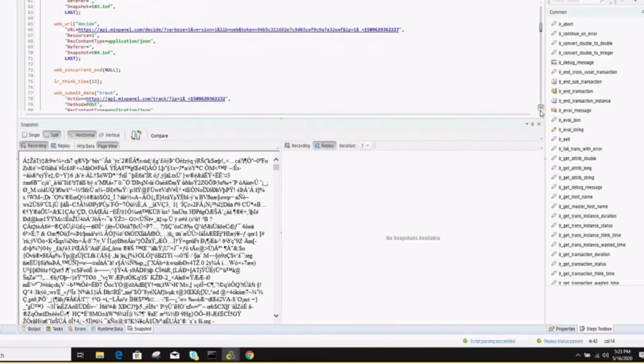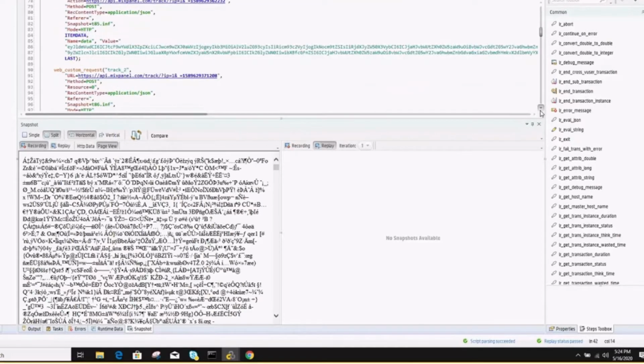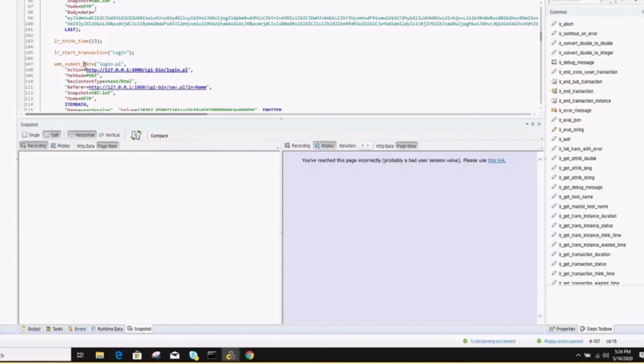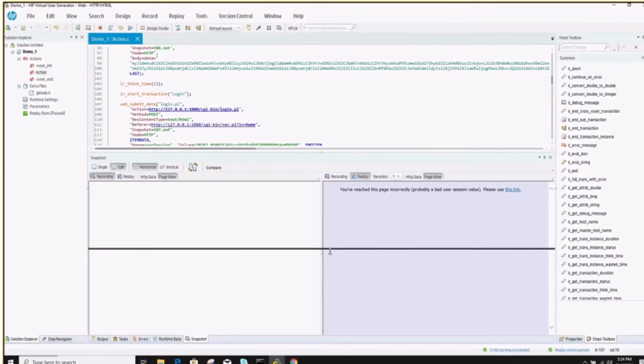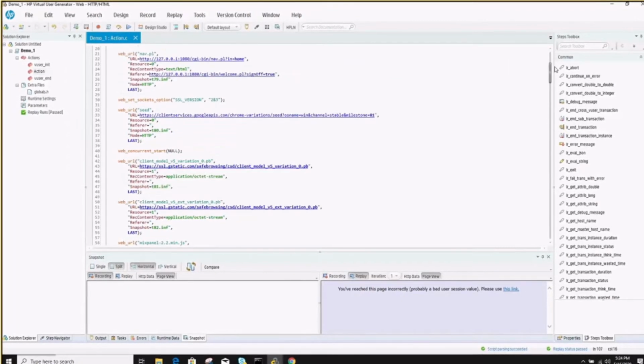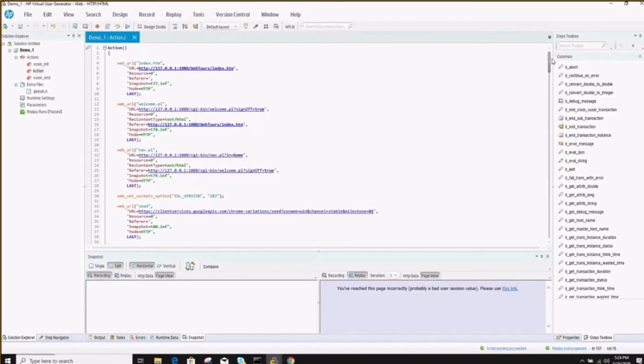Here you see it says you have reached this page incorrectly. We were not expecting this response. That means our script is not working as expected, and we need to do some customization on it. Now I will tell you what customization needs to be done to make this script work as expected.